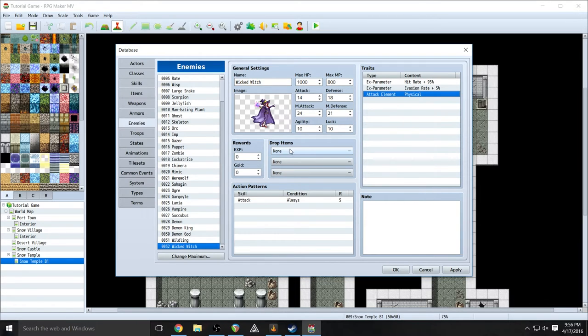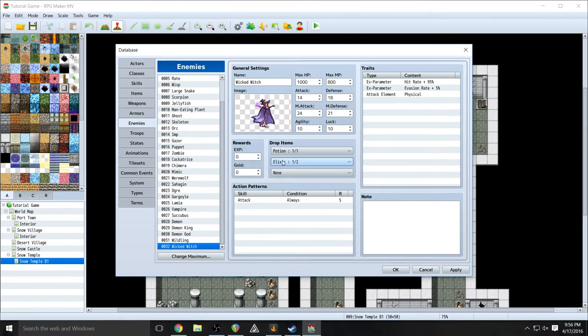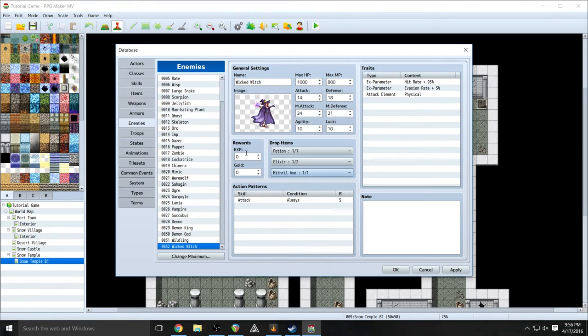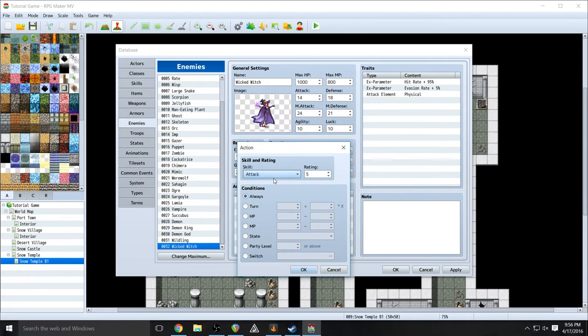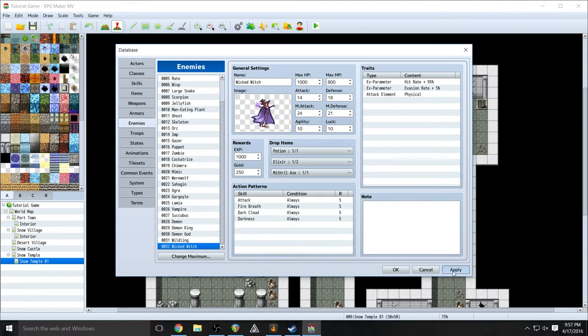Attack element, that's fine. Dropped items, she's going to drop a potion, an elixir, so a 1 out of 2 chance of dropping that, and a weapon, a mithril axe. She's going to give 1,000 experience and 250 gold. We're going to give her some attacks here, not super important. Fire breath, dark cloud, and dual attack, darkness.